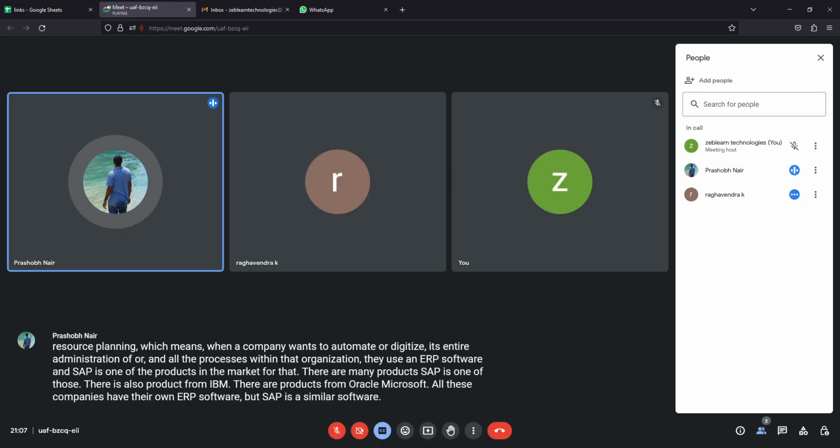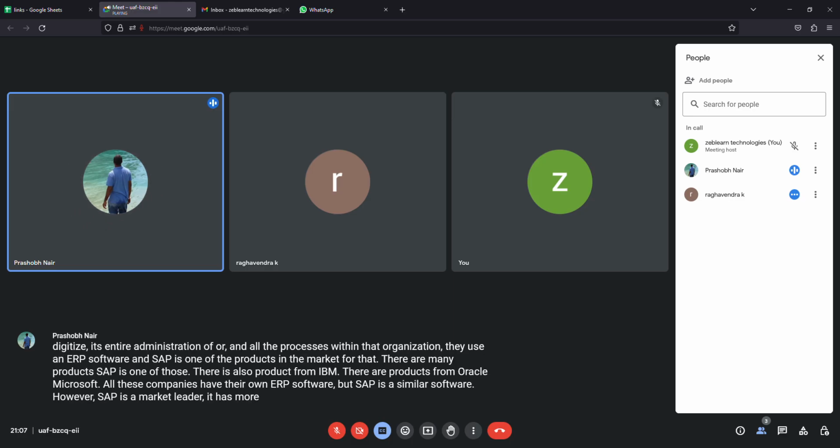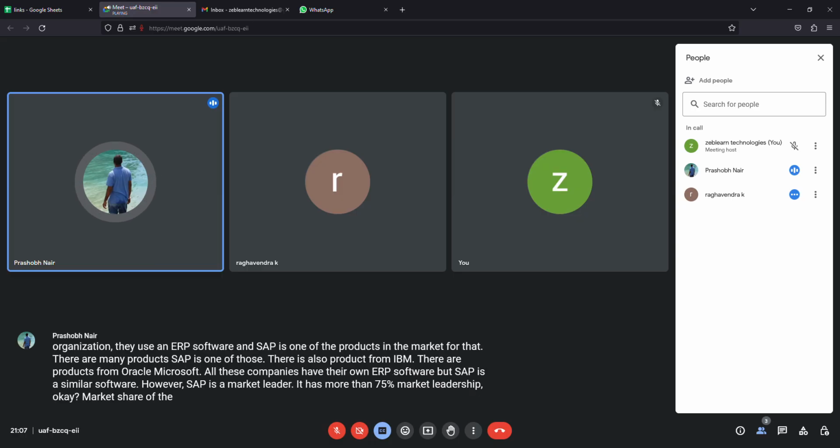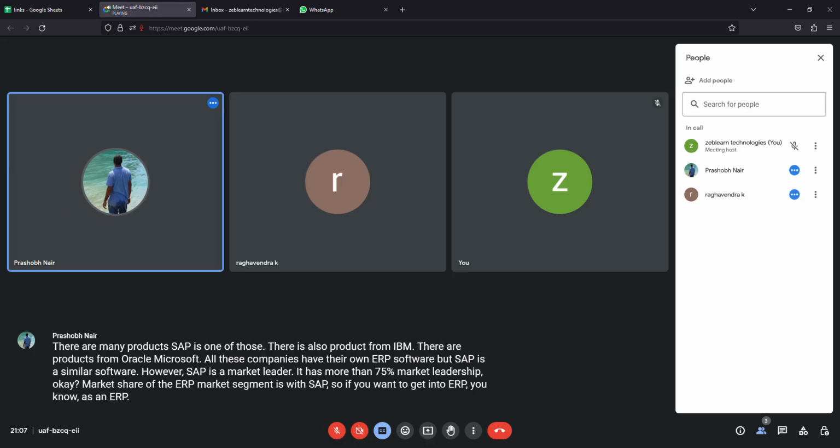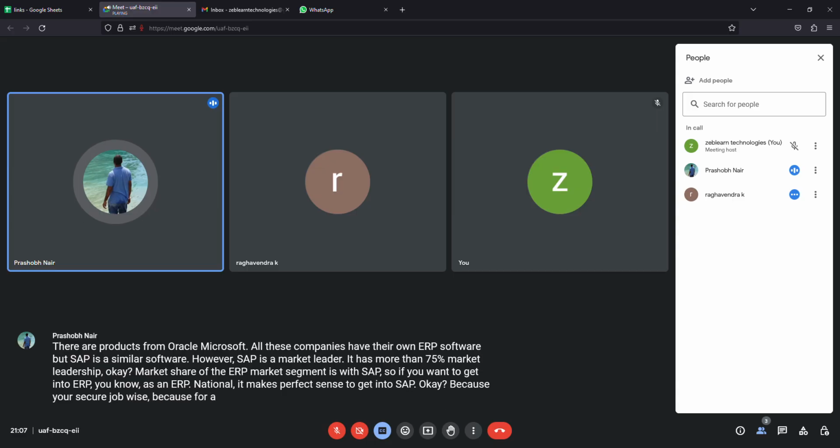However, SAP is a market leader. It has more than 75% of the market share of the ERP market segment. So if you want to get into ERP as a professional, it makes perfect sense to get into SAP, because you're secure job-wise; for a long, long time SAP is going to be here.